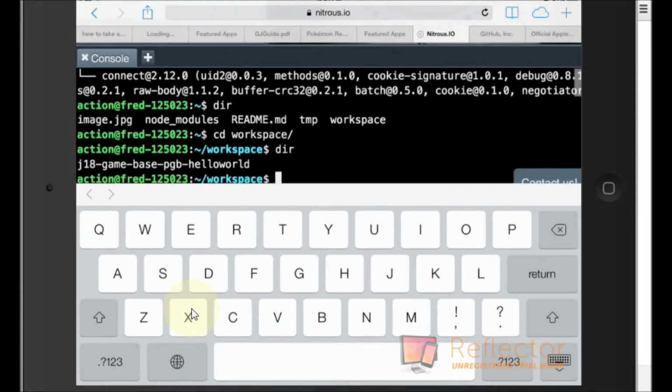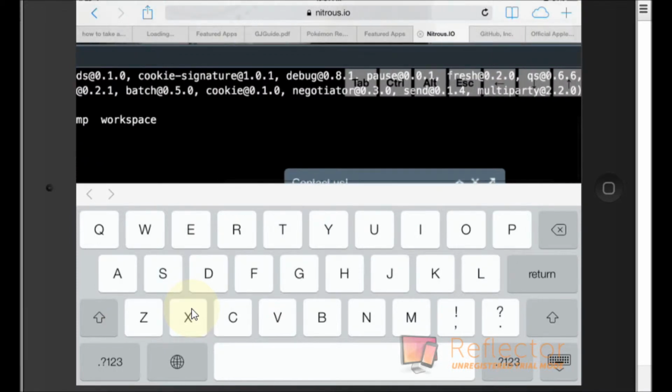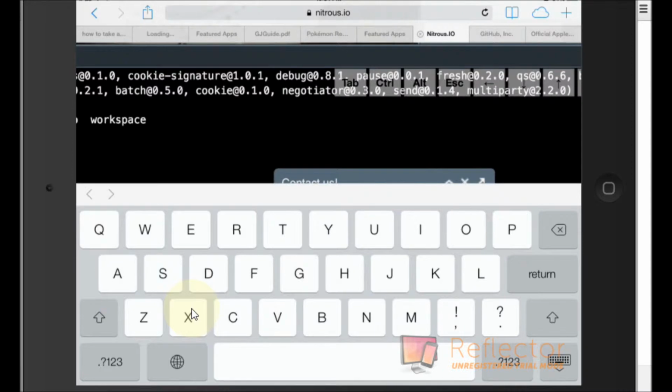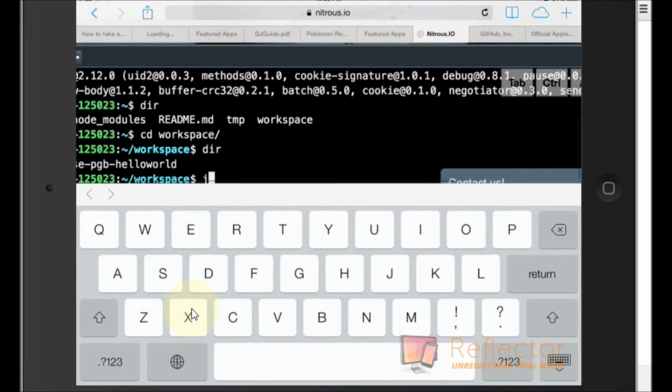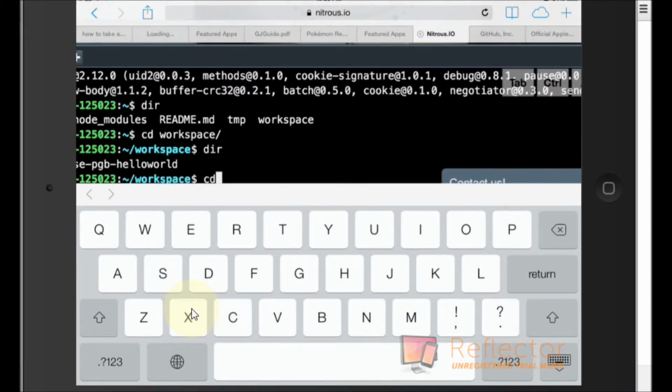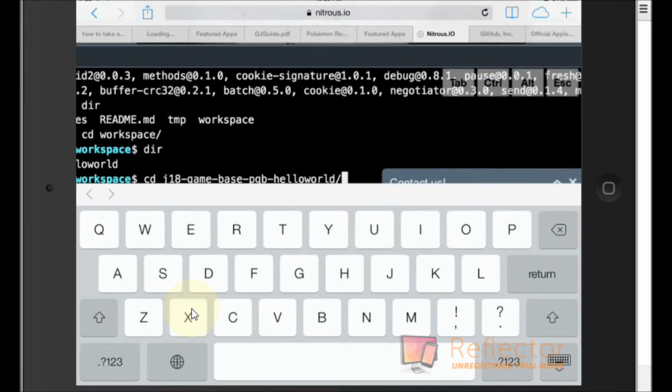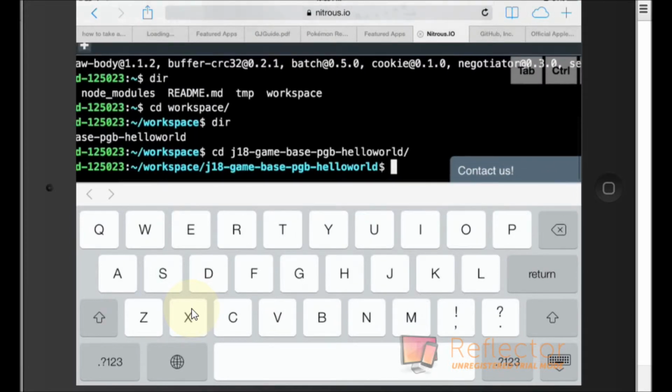There's our J18 game base. So I want to go into J and find this little tab button. You might be able to see it. It's right up there. And oh, I forgot the cd. cd space J and tab autofills it. Return. Now I'm in there.